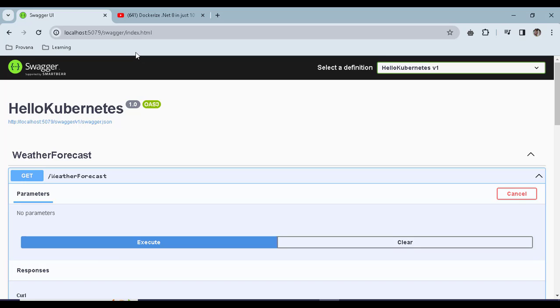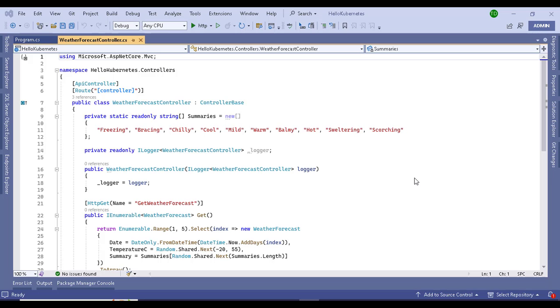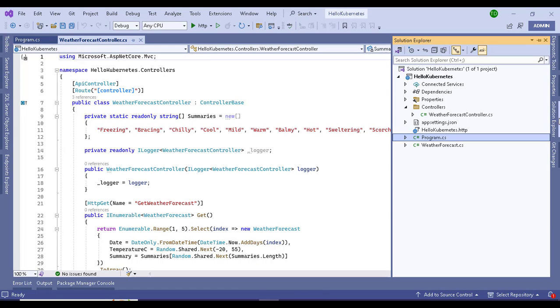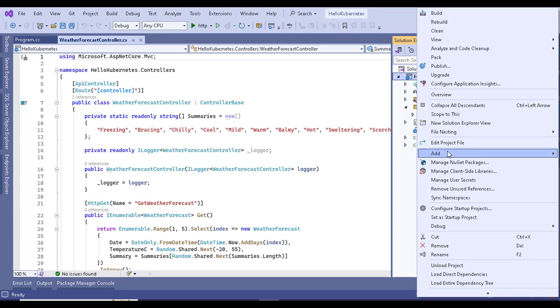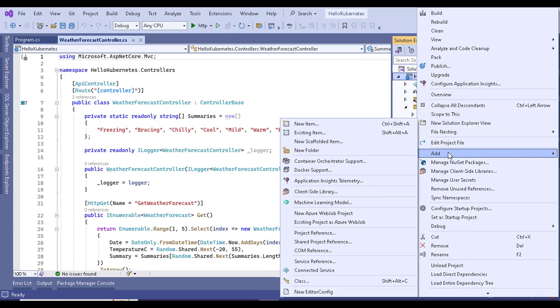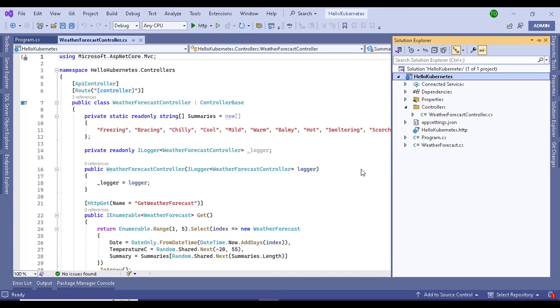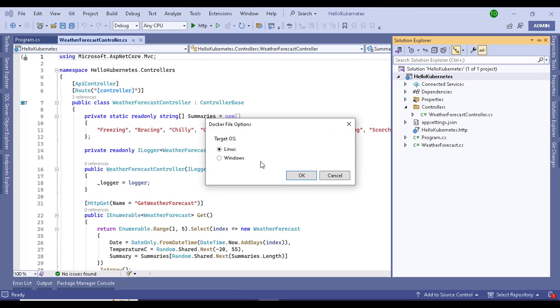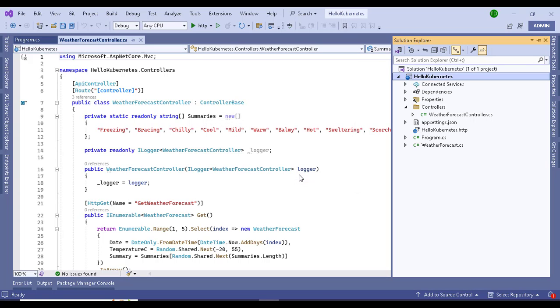So let's go back to our application. As discussed in the previous section, we need a Docker file and I'm going to use Visual Studio to generate it. With Visual Studio it is very easy. You just right click on your solution, select add, and you can see Docker support. Click on that, keep the operating system as Linux, and then click OK. This will generate a Docker file and a Docker ignore file for you.